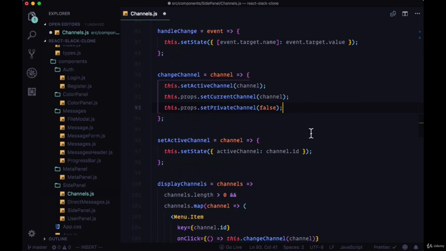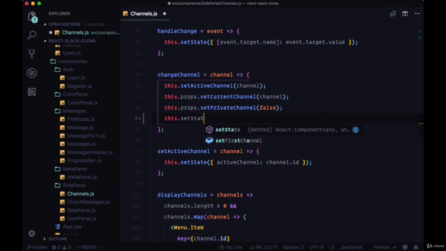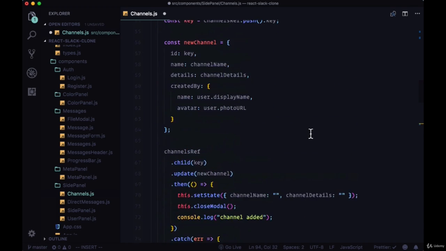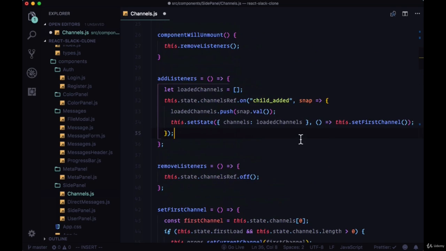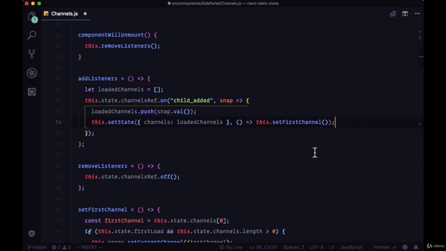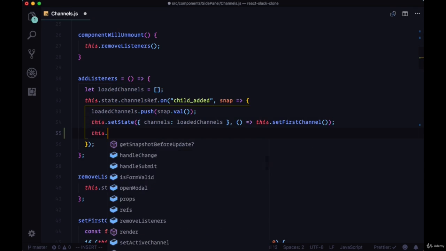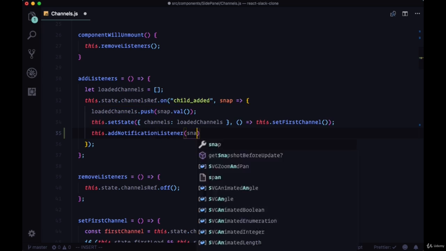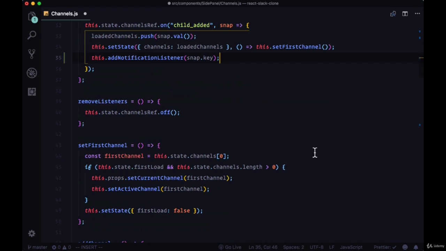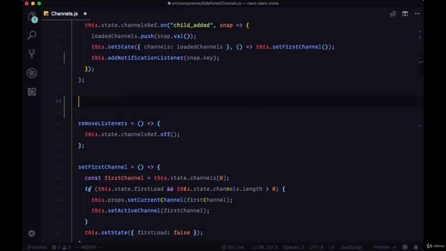We'll head down to change channel, and with the channel that's being passed in, we're going to set the state and update the channel value that we just created. We'll execute a new function within our add listeners function that'll take the ID of every channel that's added to the channels ref with snap.key. So this function will be called add notification listener.